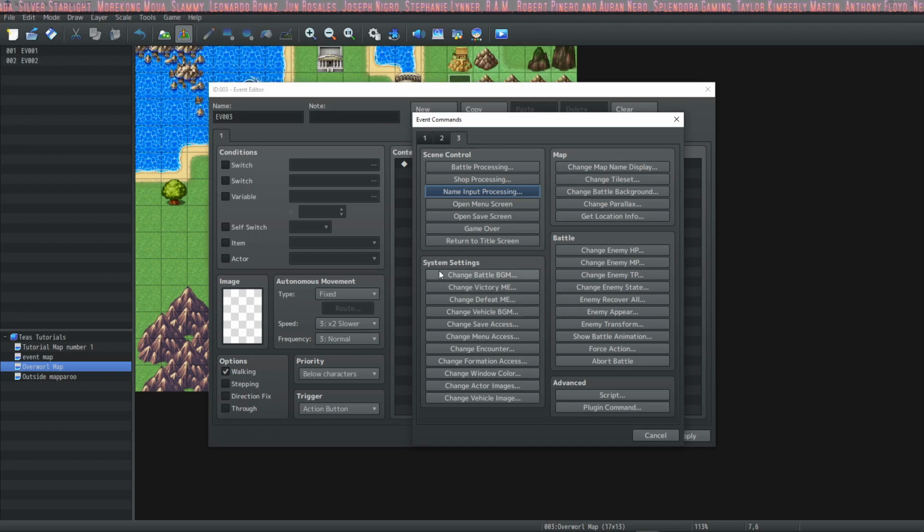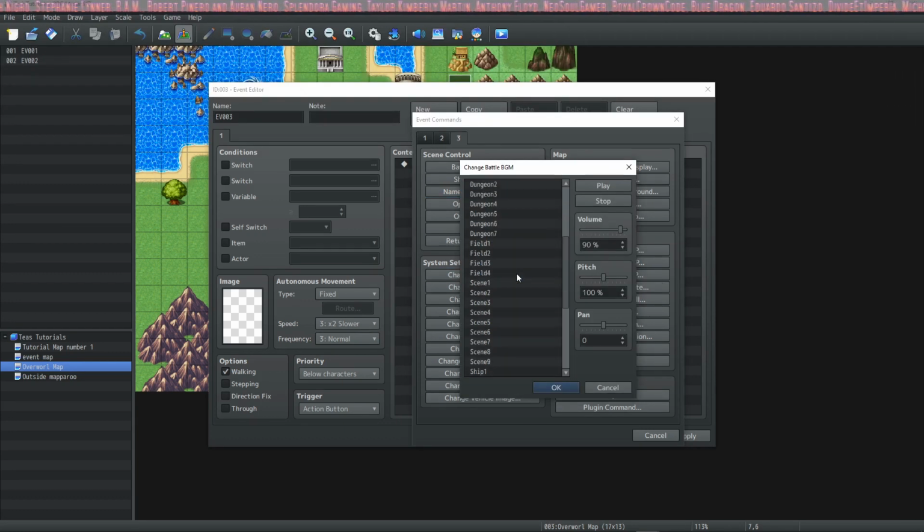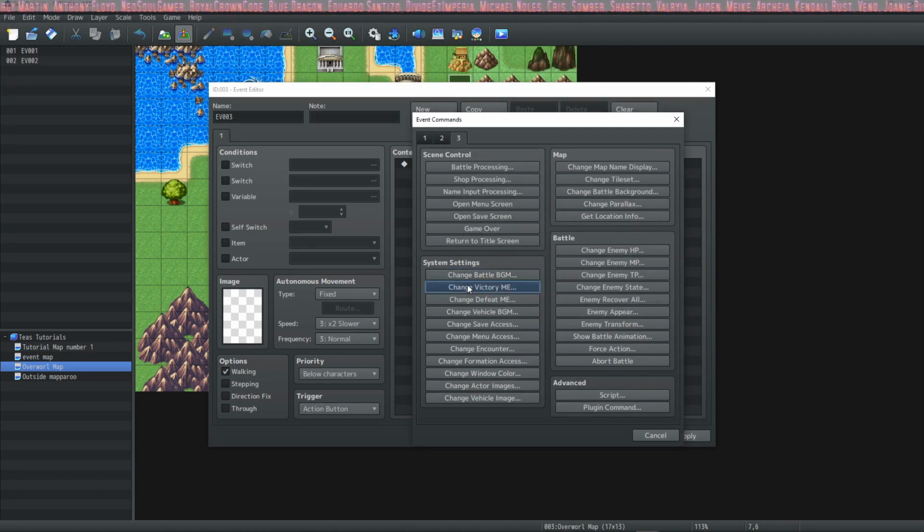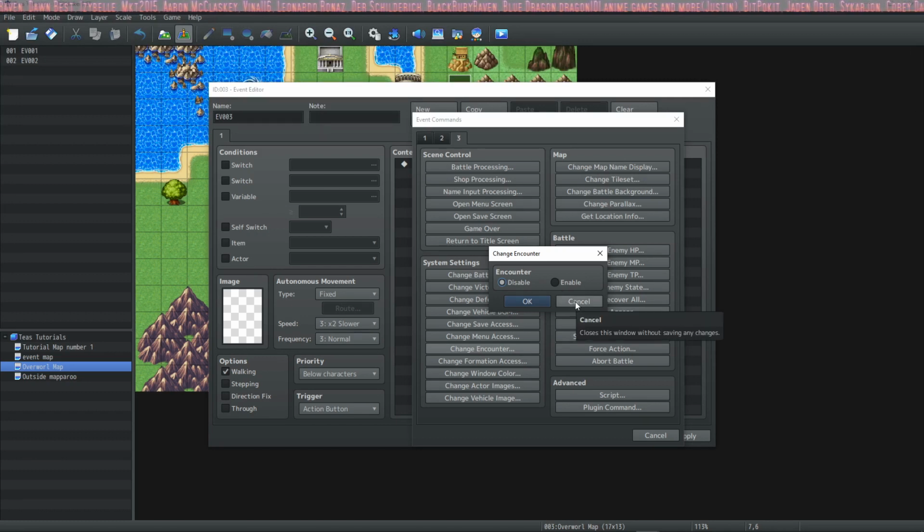Then we have system settings. In these, you can choose to change your battle background music, and we've seen this interface before. You can also change your victory music, your defeat music, your vehicle background music. You can change save access. If you click disable, your player can't save unless you then re-enable saving at a later time. You can also change whether or not your player is able to access their menu. You can change whether or not there are random encounters. You can turn them off completely. You can change whether or not the player is able to change the formation of the party.